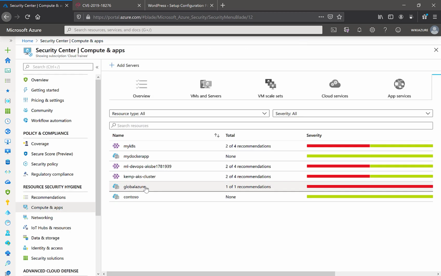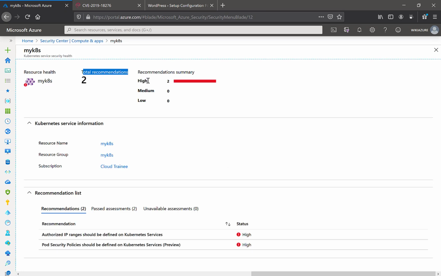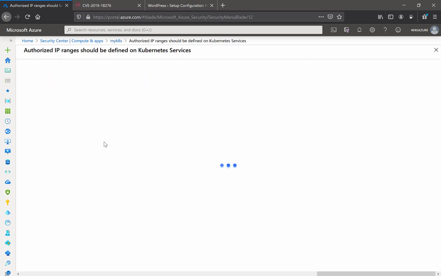There is a similar approach for the Kubernetes cluster. If I go to the Kubernetes cluster, I'll be able to see the total recommendations as well as the recommendations summary. I'll also be able to see the details of these recommendations. For instance, in this case, it says that the authorized IP ranges should be defined on the Kubernetes service.